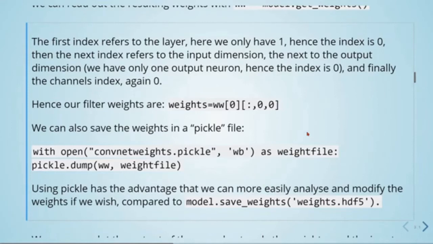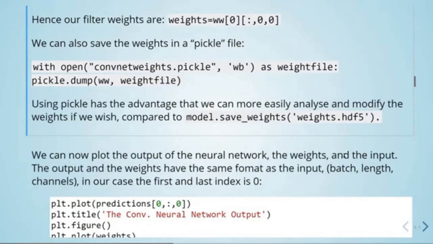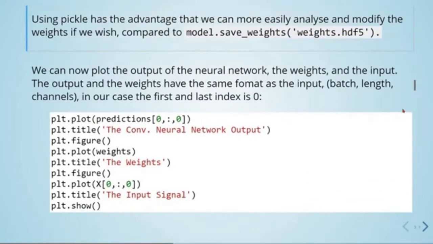We can also save these weights for future use. There are many ways to save. We can save the full model that includes all the definitions. We can save just the weights. Depending on your application, you can save different things. Here we'll just save the weights using pickle. Now we can plot the output of the neural network, the weights and the input, using this part here.